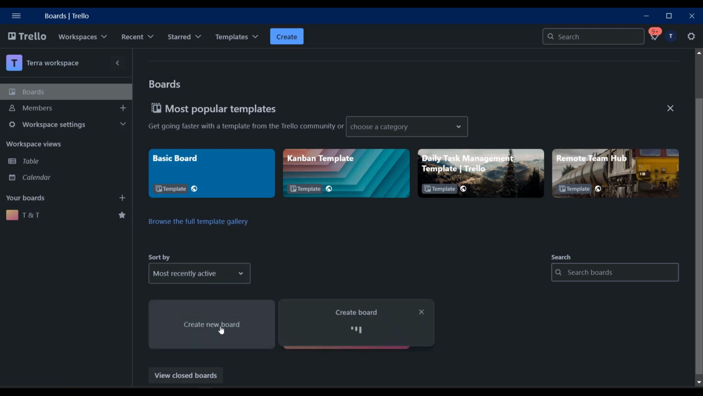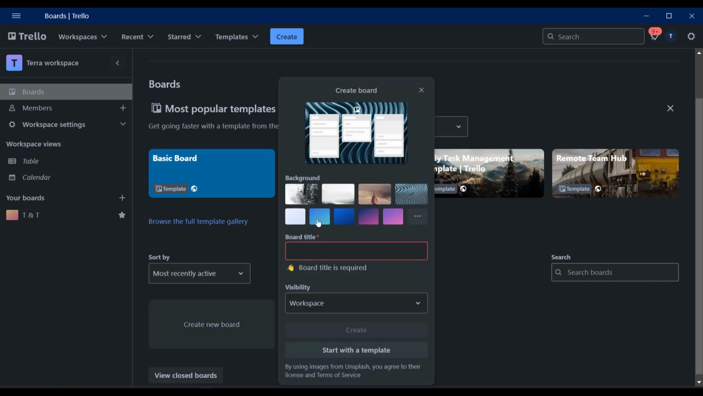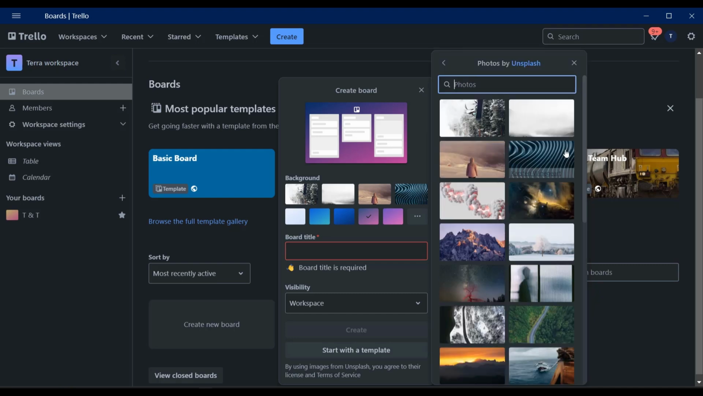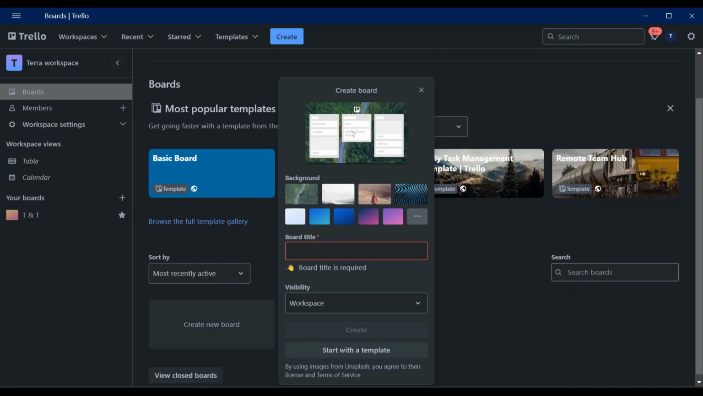Click on create a new board, and you're going to choose the background for this board. You can either choose from here or from here. Click on the three dots there to have more options. And you can still have more options by clicking on more. We're going to choose photos, click see more, and then we could choose this one. And here you have your preview of how your board will look.